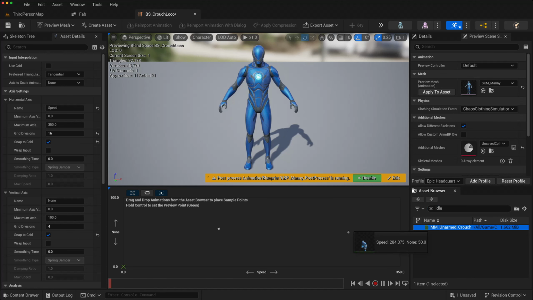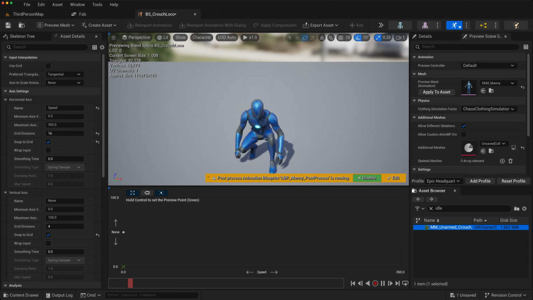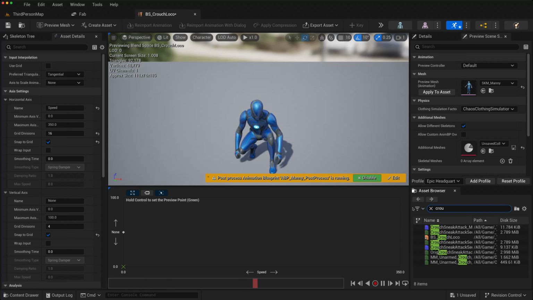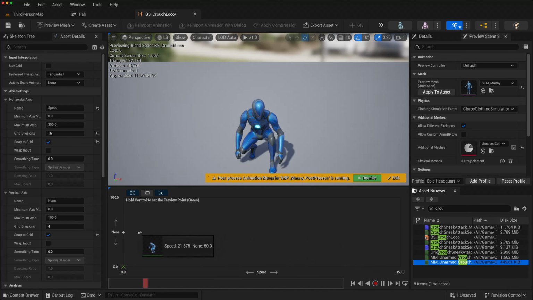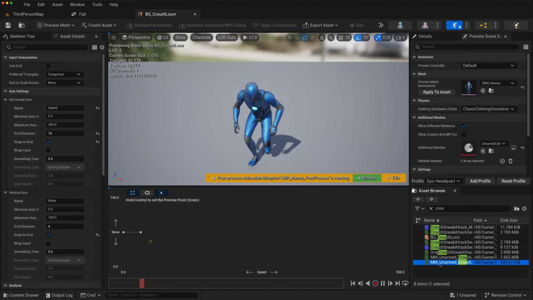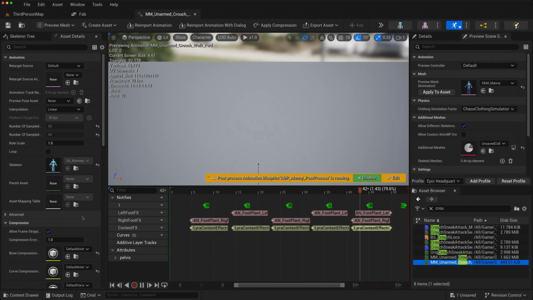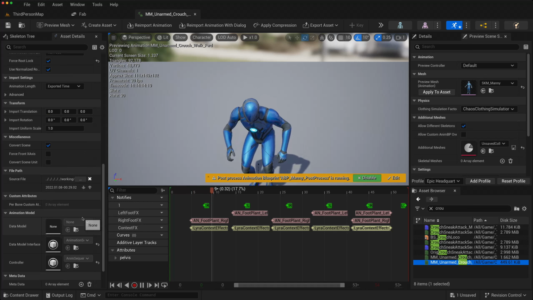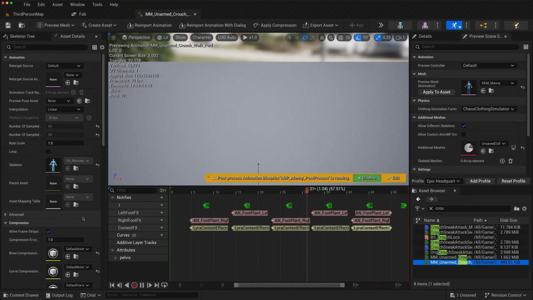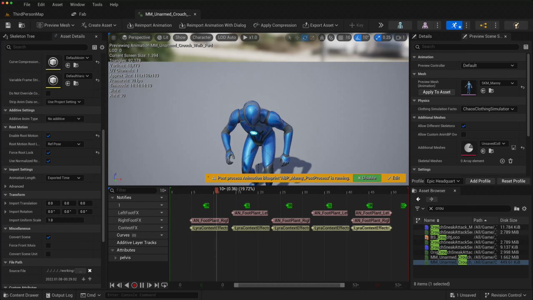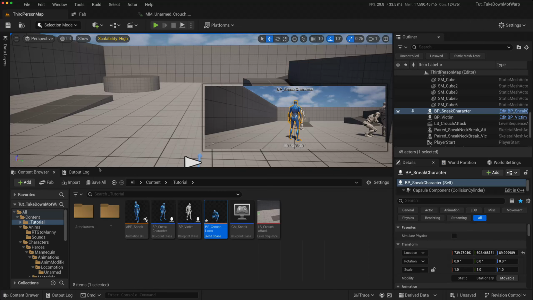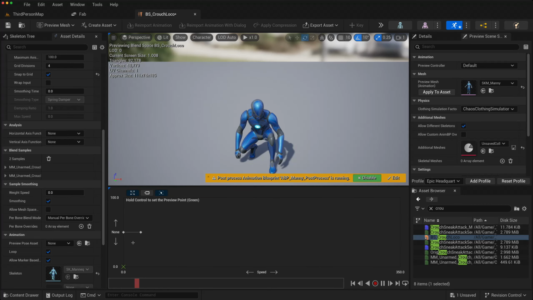And then we will put the idle at 0 and the crouch walk forward here. And on the crouch walk forward, we'll just need to make sure that it is enable root motion, force root lock. So that's our blend space that's working there.